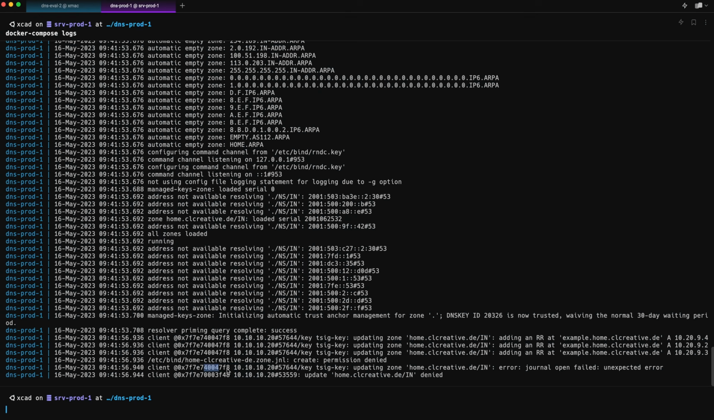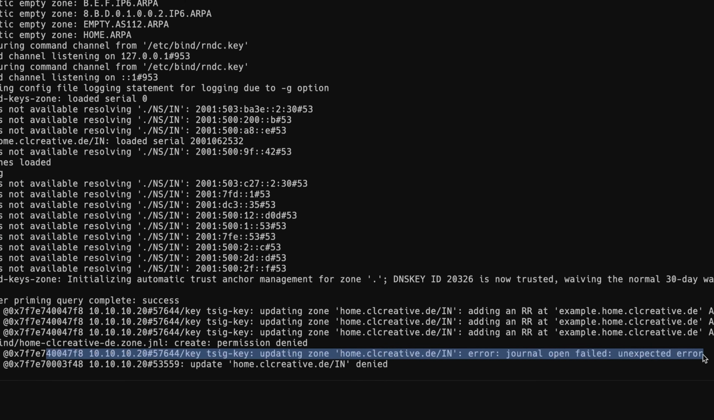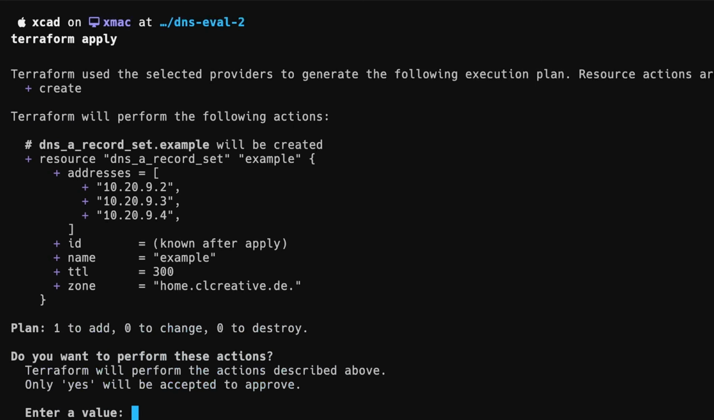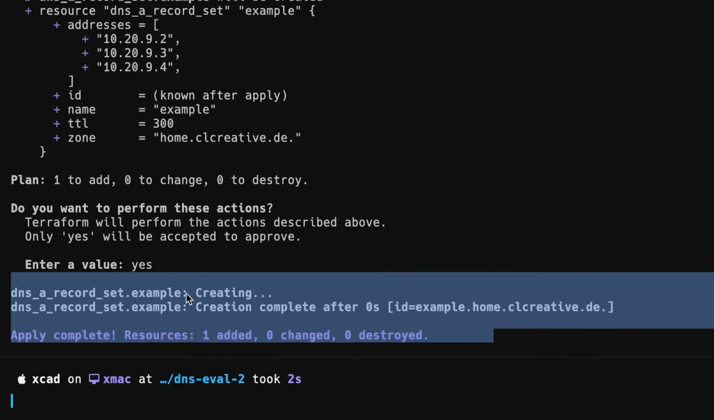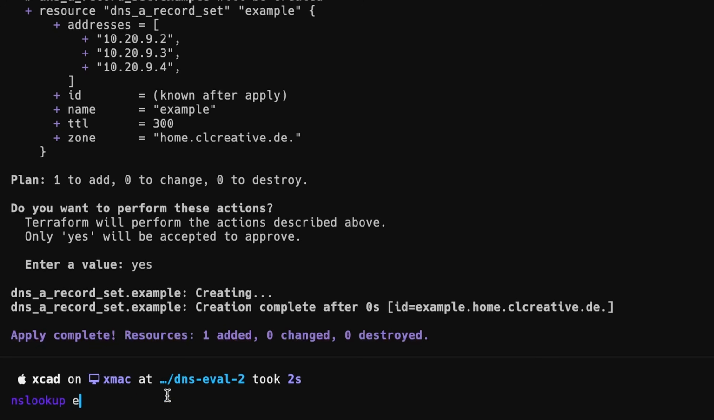I also had problems with my DNS server that didn't have the correct permissions to create the journal file inside the config directory. More about that in a second. So if something doesn't work as you expect, don't panic. Just take a quick look in the Docker Compose logs and it should actually tell you what's the problem. Finally, after I had fixed my permissions error on the server, you can see we now got our DNS record updated correctly. Let's now try to do a simple NS lookup on our machine.